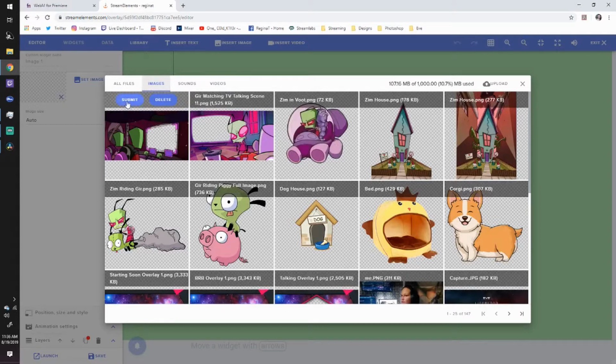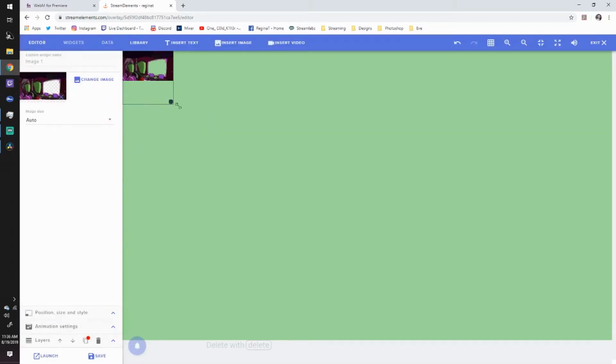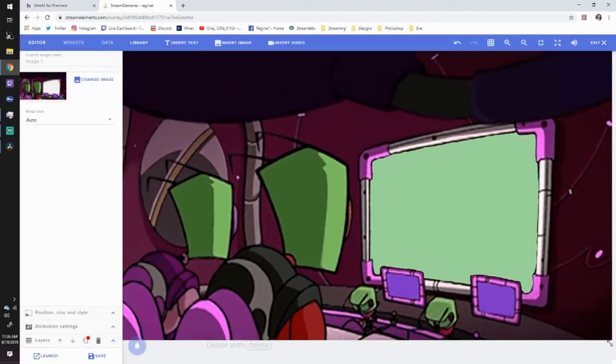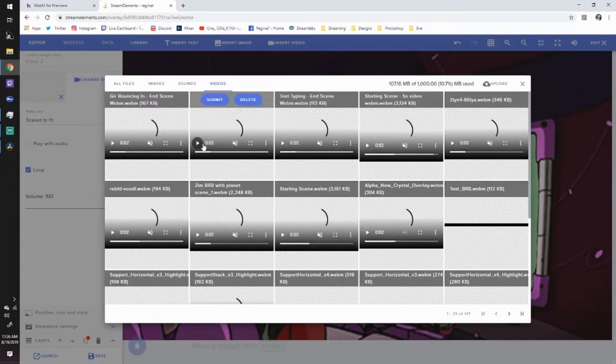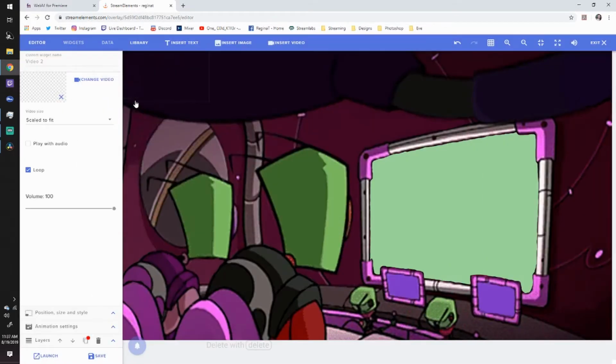Go ahead and go to submitting that image. I'm going to make this guy a bit bigger. Go ahead and fit it to the screen. All right, so there it is. So as you can see, you can actually see the green still in the background, which means it's going to be transparent.